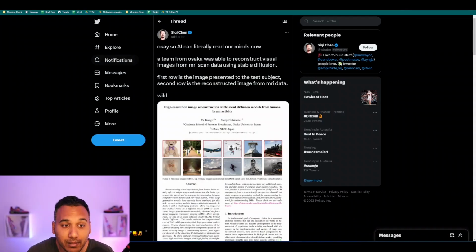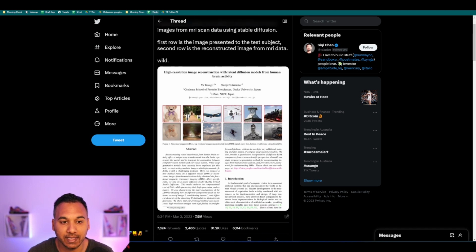AI can literally read our minds now. A team from Osaka was able to reconstruct visual images from MRI scan data using Stable Diffusion. If you don't know what MRI scans are, we'll go into that a bit later, but check these visuals out.